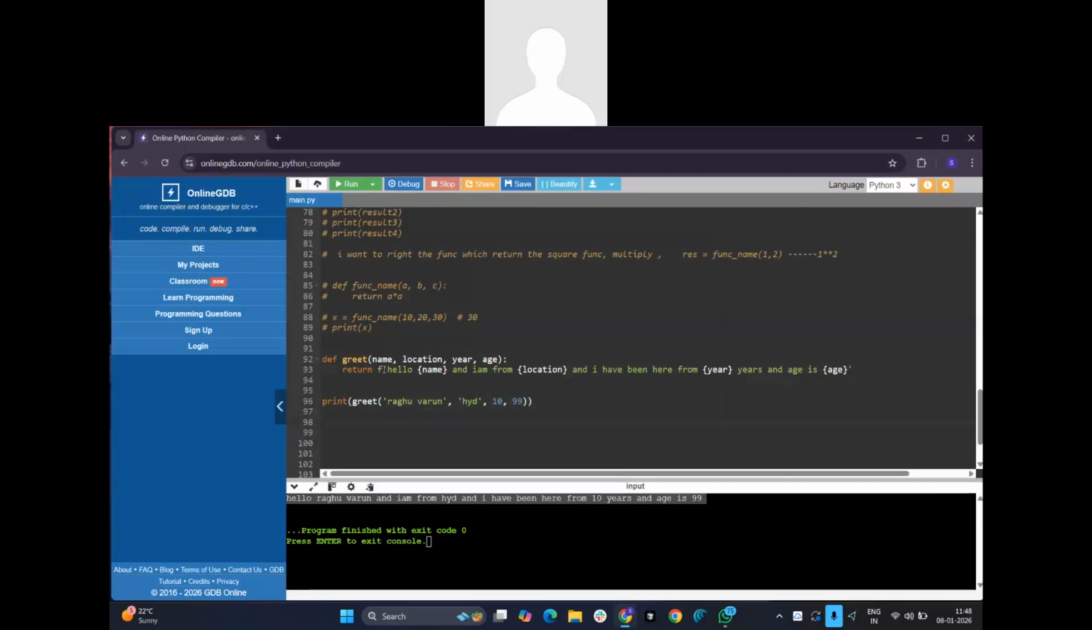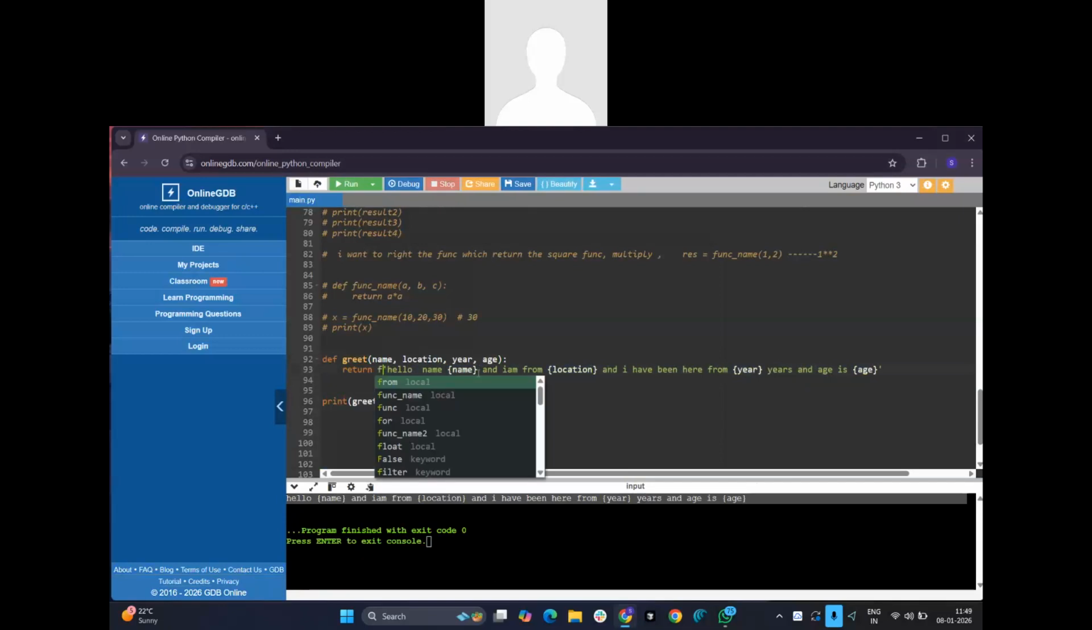But if I remove this F string, it will stay the same string only, even with curly brackets. Even if I remove the curly brackets, it will be considered as a string. Without the F, it will be considered a string. But if we want to inject values into the string, then we can go for the format string. Got it?